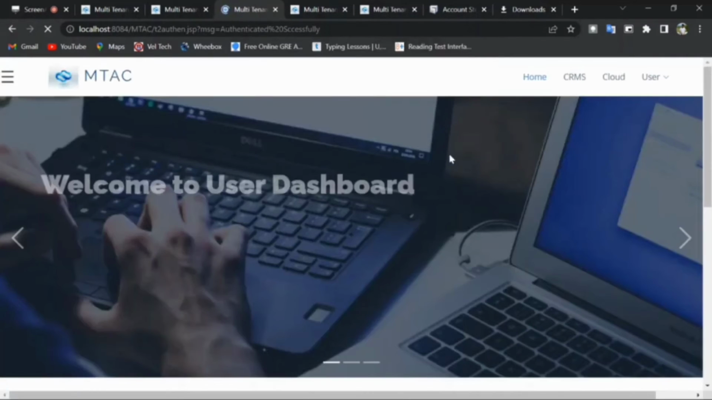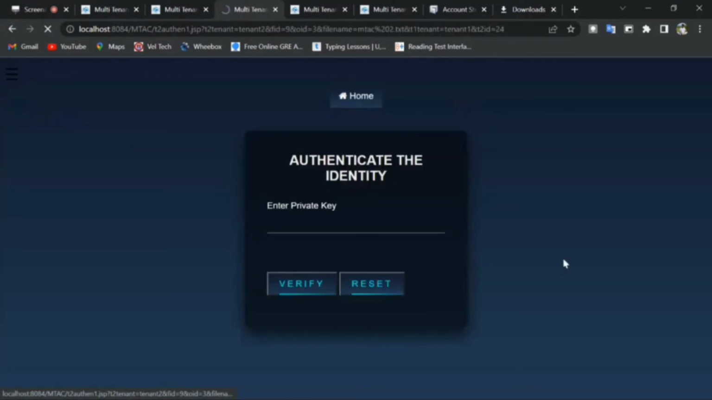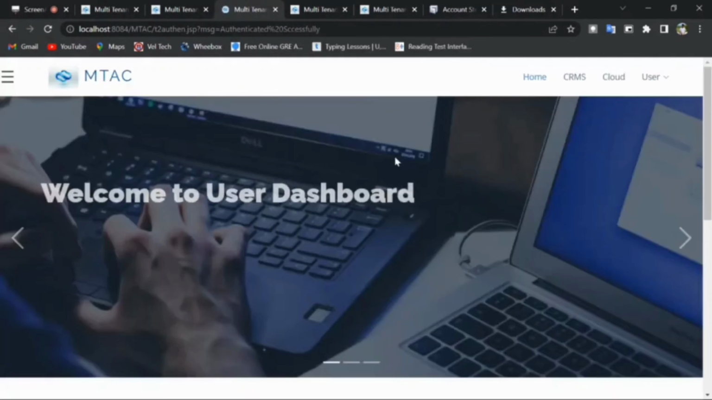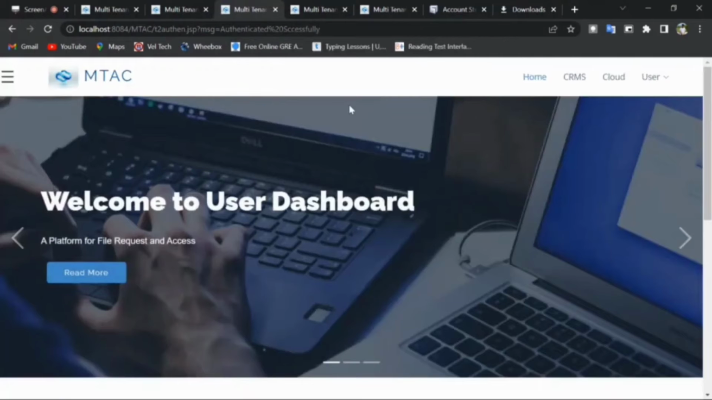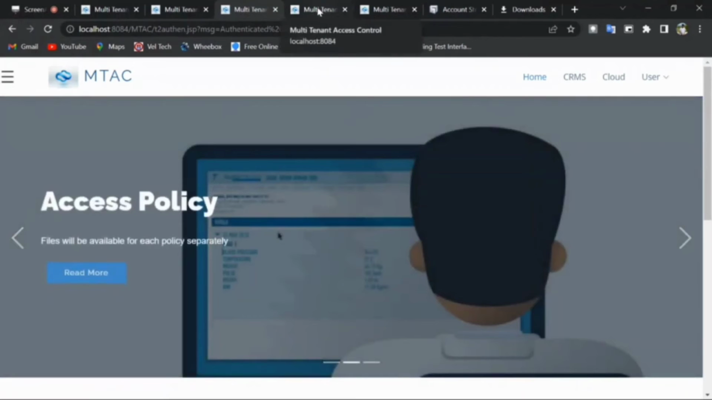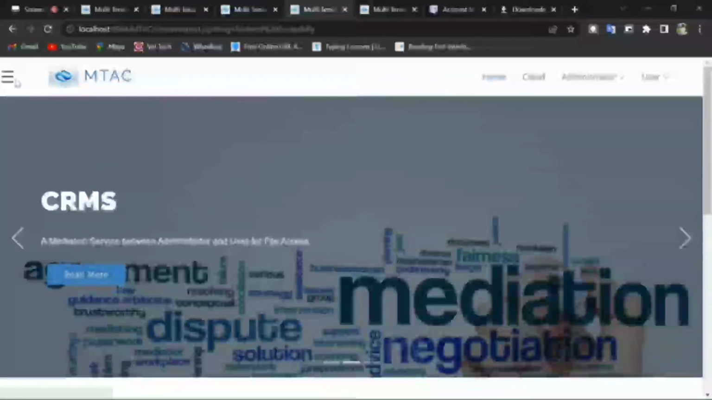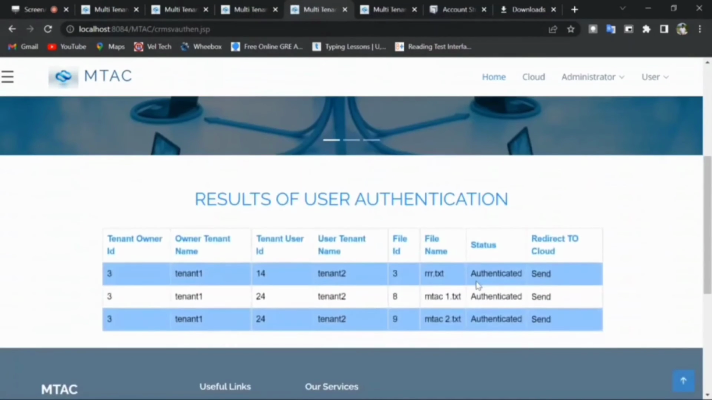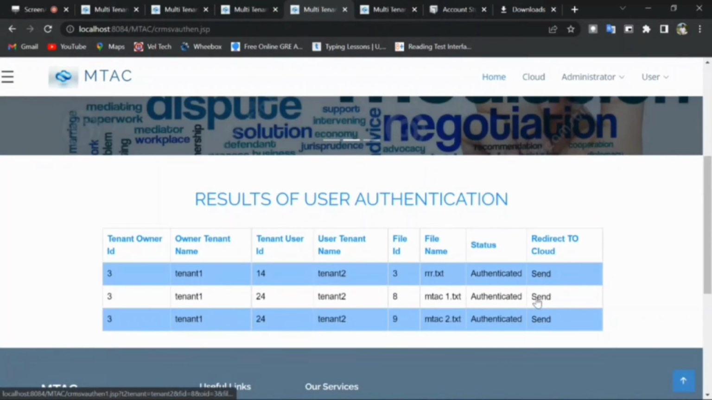Back in the CRMS dashboard, let us check the files whether the approval is done or not. Yes, one file has cross-check policy results sent to T1 successfully. Then welcome to the admin dashboard. Let us check whether the file got the permission or not. Yes, it is granted for file Mtac1. So the permission is granted, so let us go to the user dashboard and enter the private key of that file.